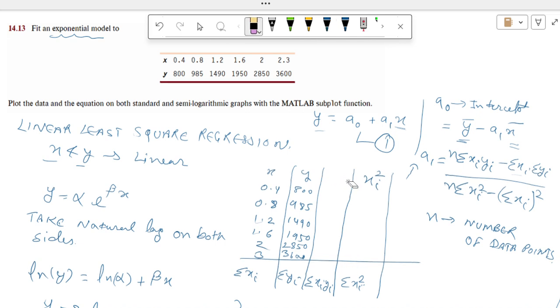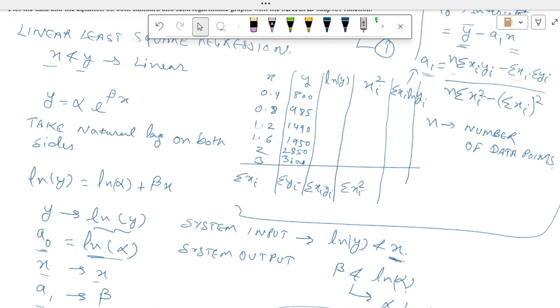So I'm going to have to add another column that calculates log y, and then instead of calculating the sum of the xi and yi's, my xi square is fine. I'm going to have to find the sum of xi multiplied by log yi, and from there I can calculate my a1, which is going to be equal to beta, and then I can calculate my a naught, which is going to be my log alpha.